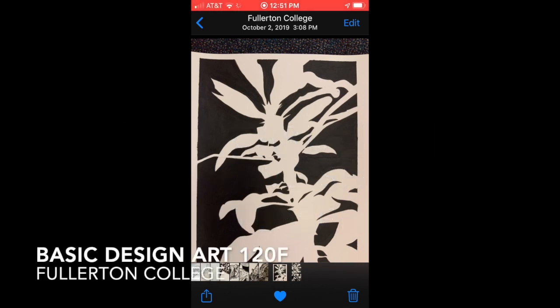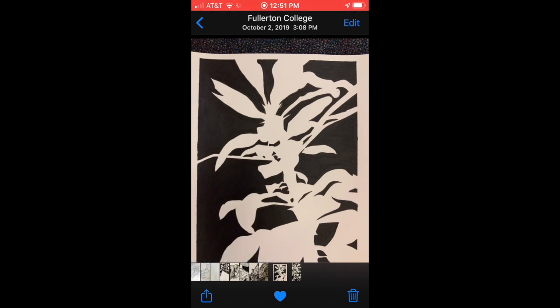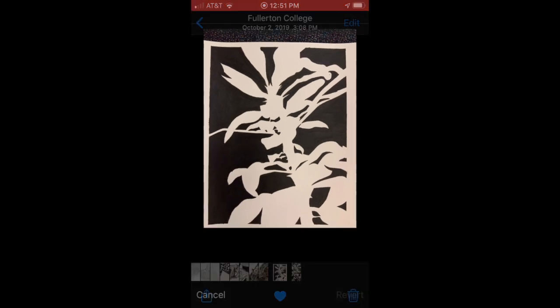In this video, I'm going to show you how to take your negative space branch design and turn it into 3 different types of tessellations. Now, a tessellation is a tile pattern. So the first thing we're going to do is edit your design on your phone.